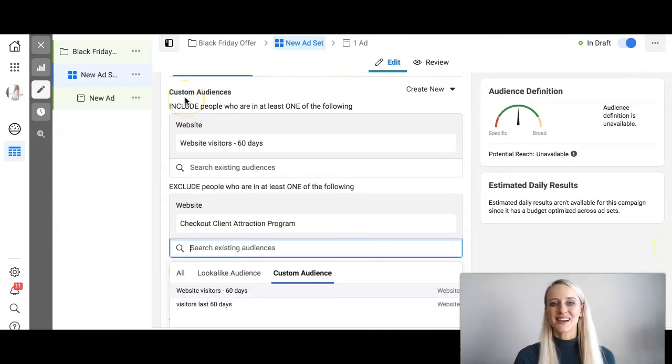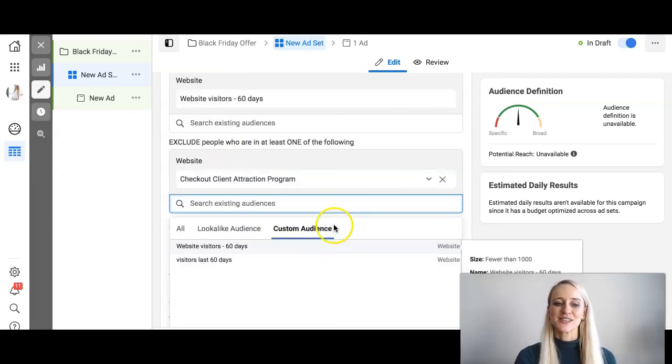So there are different types of custom audiences that you can be creating of who it is that you want to retarget, and how long, so maybe it's 30 days, 10 days, or the last 20 days of people that have gone to a certain page, and then anybody that you want to exclude.